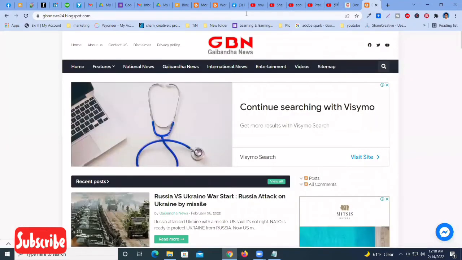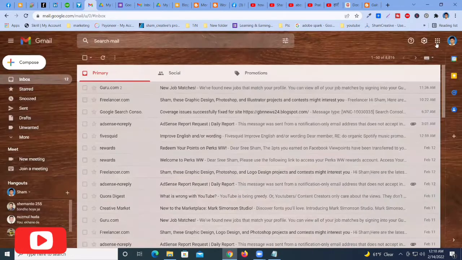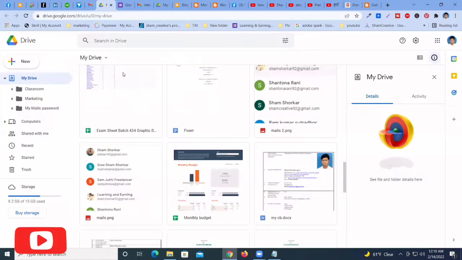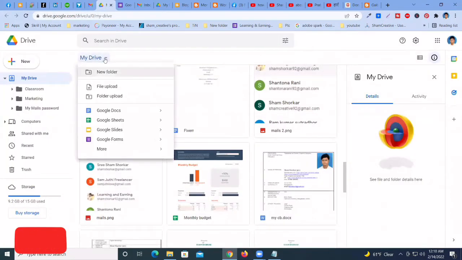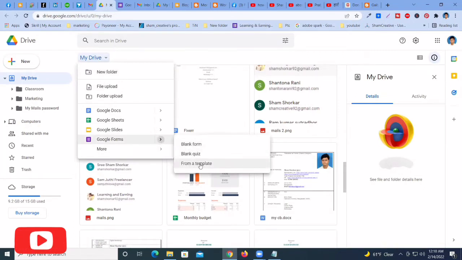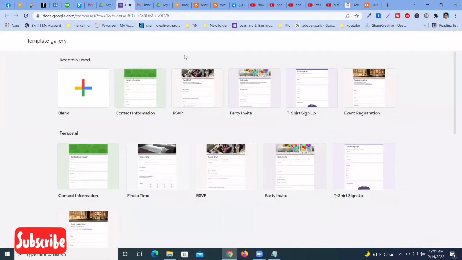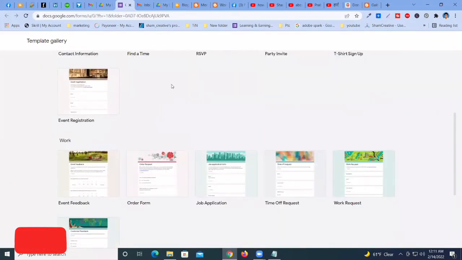So first, you can see here my blog, and first you have to go to your Gmail and your Drive. I click on my Drive. After clicking on my Drive, here is my Drive. You have to click here, then Google Forms, and click on the arrow down from the template. Here you can get many templates. You can choose any one, but I need the contact us information template.